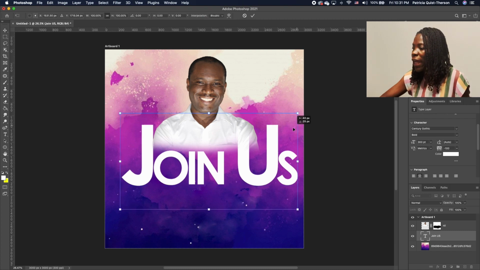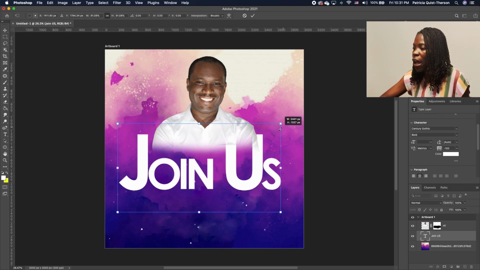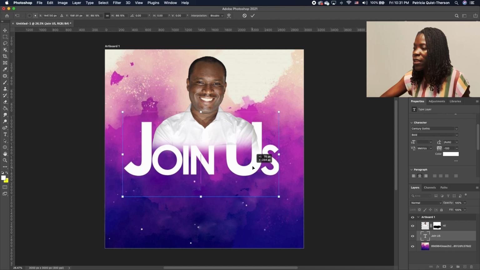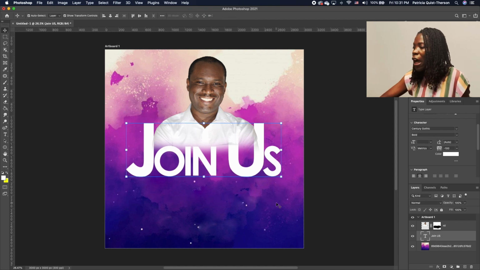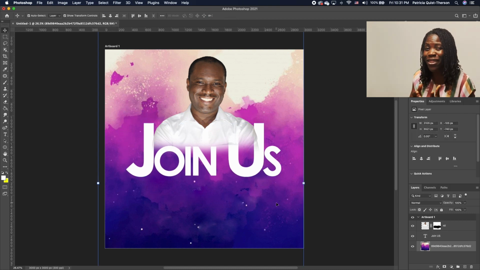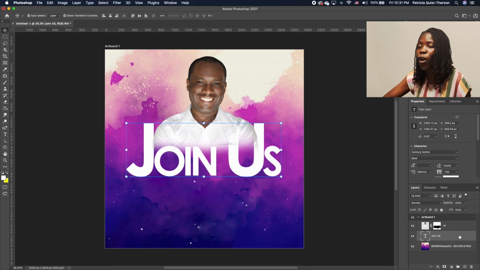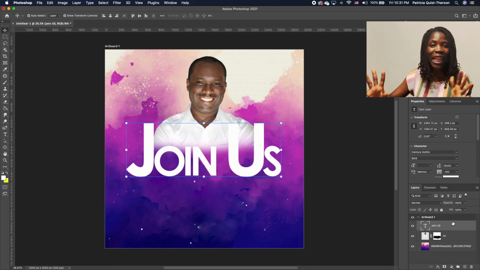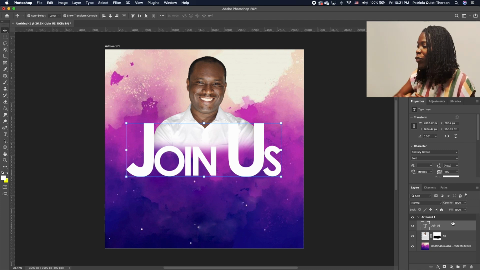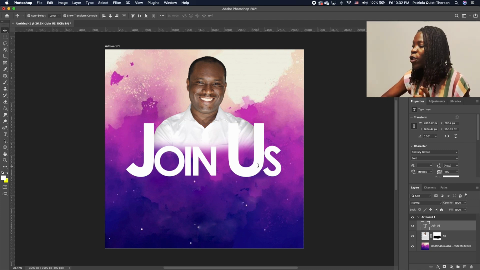Now I'm going to scale it down a little like this, and I'm going to set it right there. Now notice that it's behind our subject. That is why you can't see the entire text. Now to move it up, click on that layer and just drag that layer to the top, just like that, and you are done.